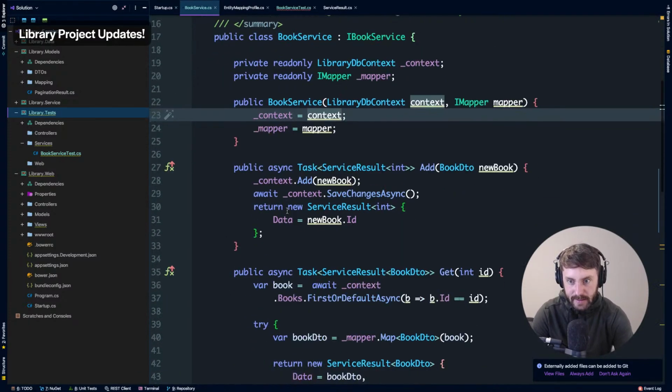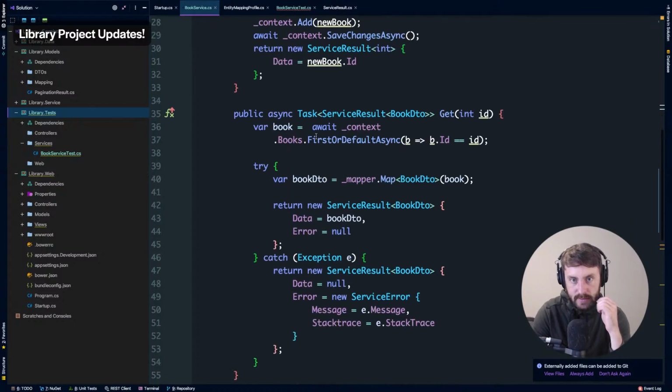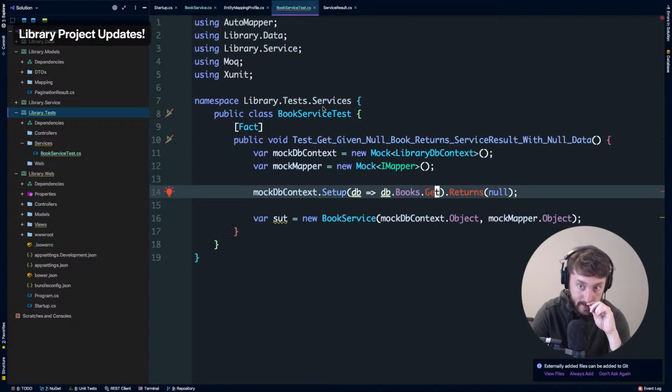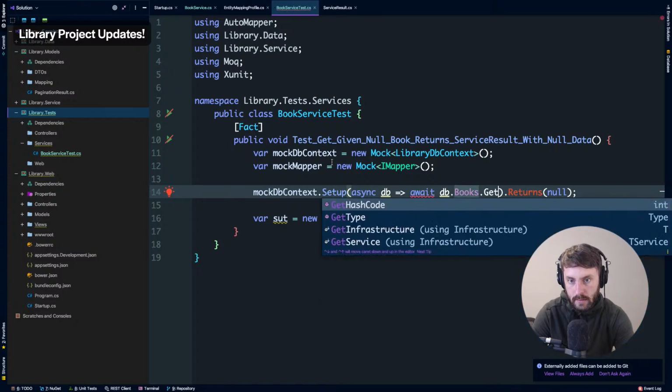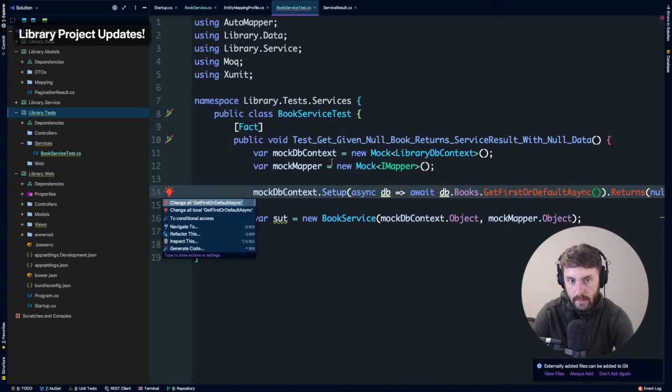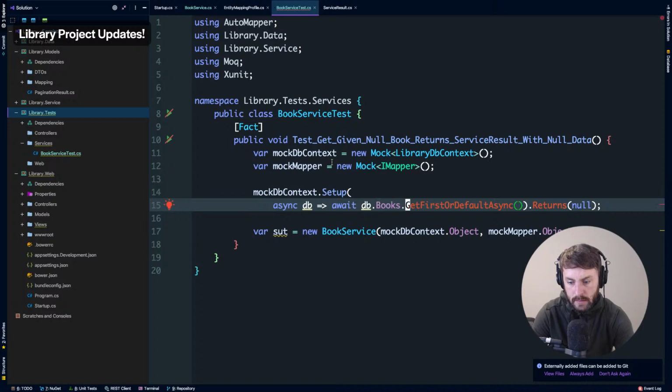Let's see, add get. So I'm calling context.books.first or default async returns. Can I do like this? Books.get. Why is it upset here? How do I add that?